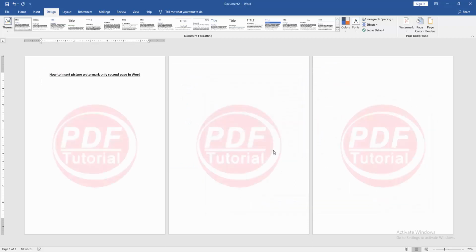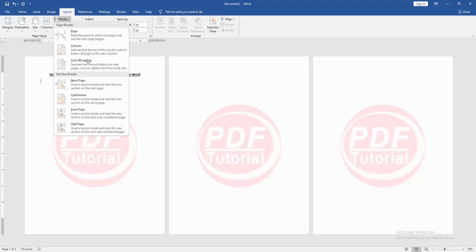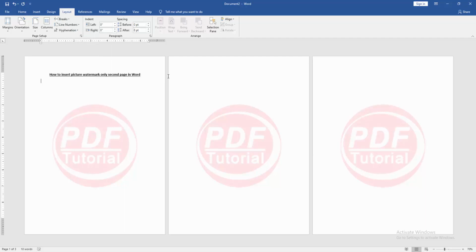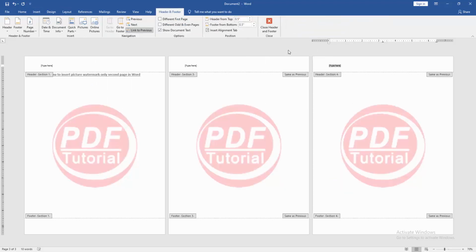Then click OK. Then go back the layout menu, click breaks drop down menu. Then choose continuous. Then go to the second page and apply the same process. Then go back the insert menu, click header option, choose blank header.